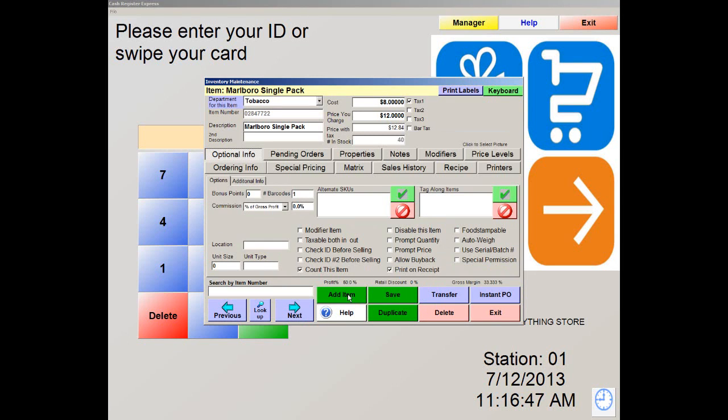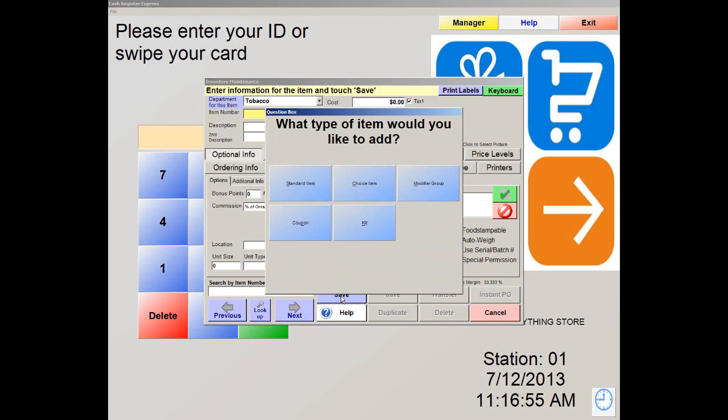Now let's add an item into the system, into the department that we just created called Drinks. We're now going to hit Add Item. When you hit Add Item, you have 5 types of items that you can create into the system. You have your standard item, which is your regular or standard inventory, coupon, which allows you to create a coupon in the system for a dollar amount or percentage, choice item, which allows you to create a button and then have categories underneath that button.